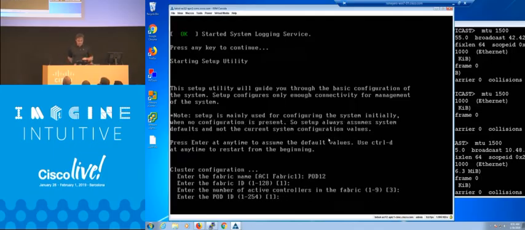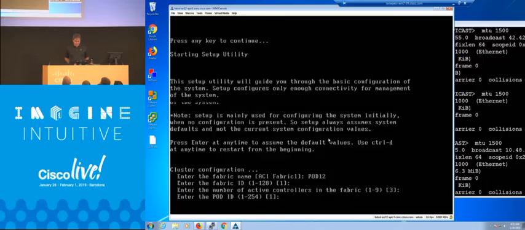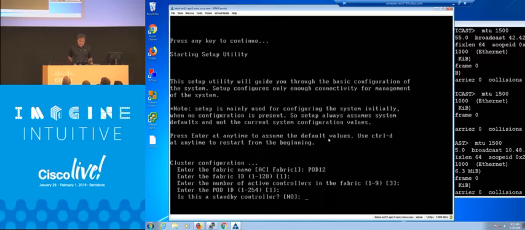And we have to give a pod ID. A pod ID, again, refers to our multi-pod, MSC, multi-site setups. We're going to accept the default 1. If later on we need to grow, some of our new pods will become 2. Okay? Next thing we need to say, is this a standby controller?